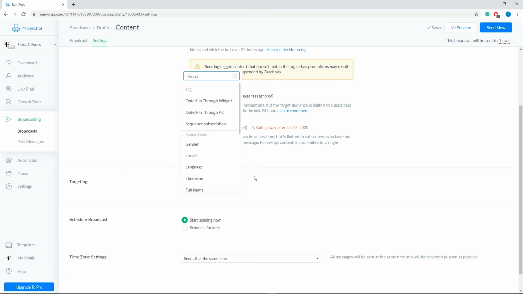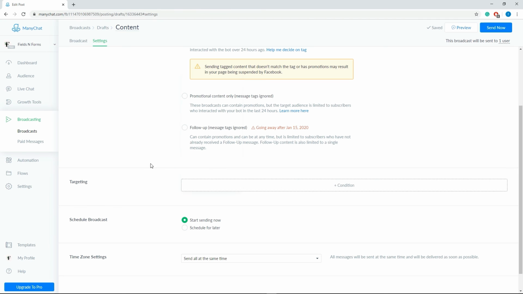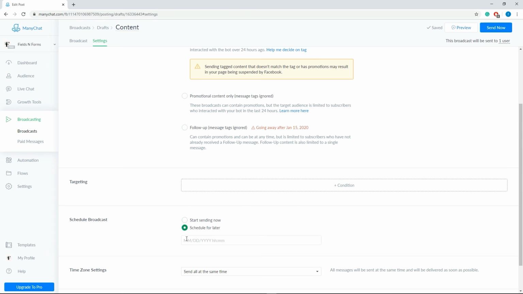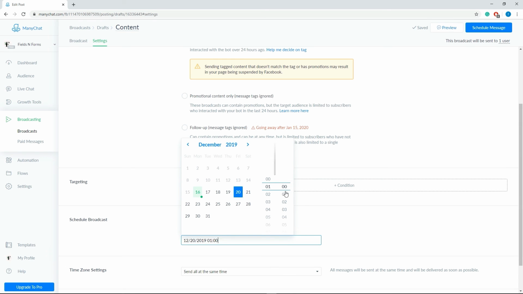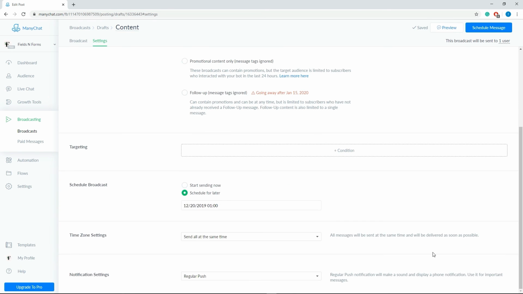Then we have targeting. You can target each of your broadcasts by the following conditions. Select from the list below. Next, we have schedule broadcast. Start sending your broadcast immediately or schedule it to be sent on a particular date and time. Next, we have time zone settings. Send all at the same time delivers your broadcast immediately. Use time travel to schedule time according to your subscriber's time zone. And lastly, use limit sending time to send the message as soon as possible once the user's daytime in his current time zone matches desired delivery hours.